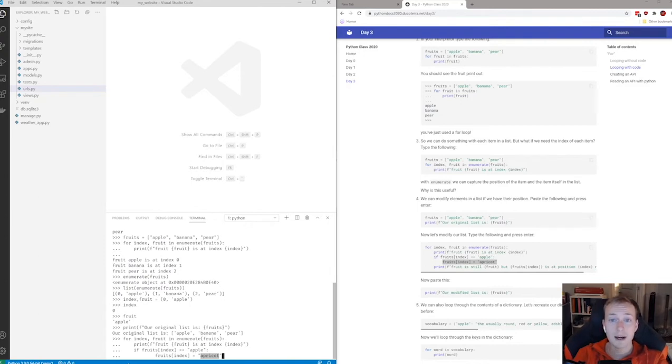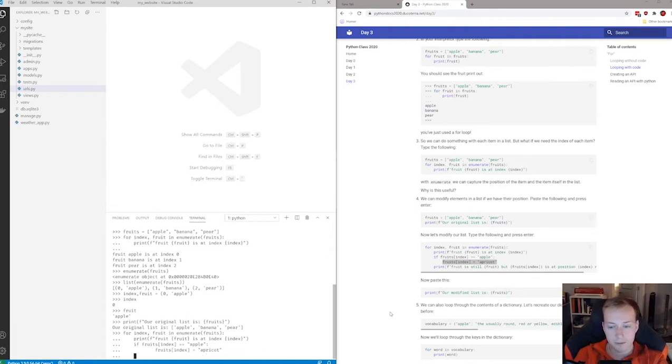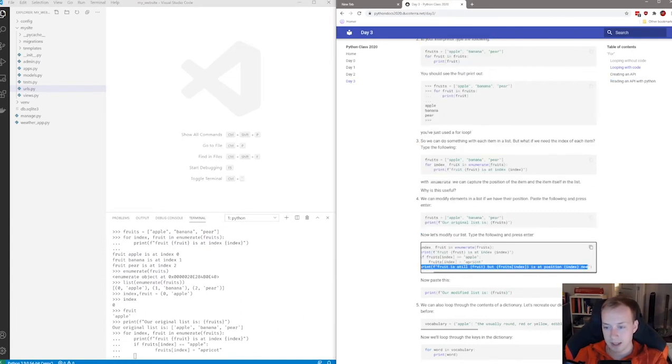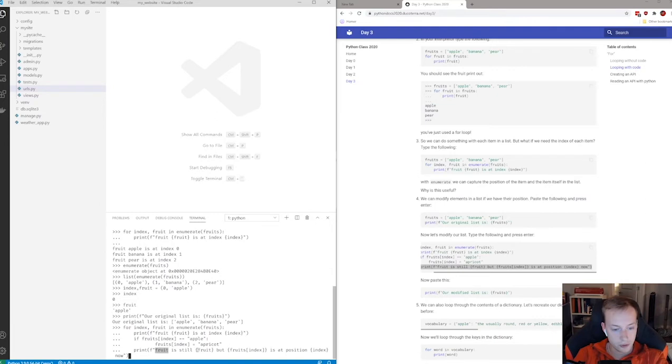Sometimes this is not what you want, and in that case, you'd want to use tuples because we can't do this with a tuple. In fact, I'll show you that in a second. But what's important to know is that we're changing the list itself, so we are mutating it. Then, after we've modified that, we're going to print this out and say, here we go, fruit is still fruit, but fruits at index is now position index. So what I'm going to show you here is that this variable, fruit, for index comma fruit, does not change, even if we modify the value that is in the list at the position of this fruit.